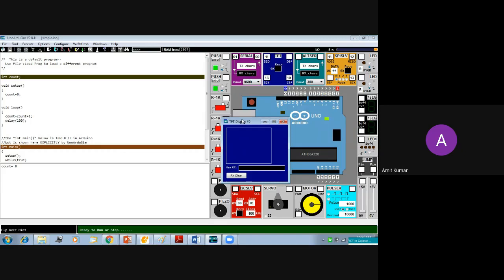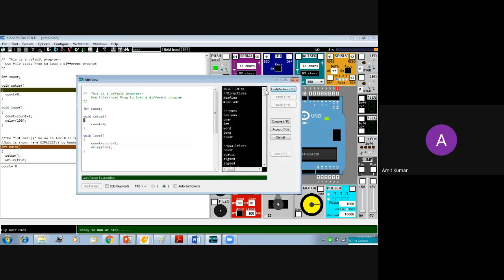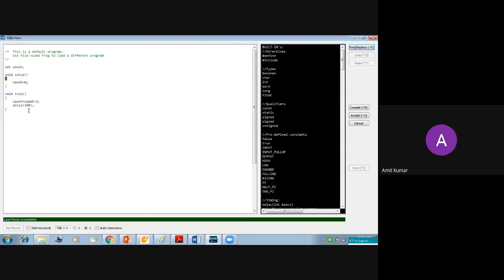First we will start with the blinking LED program. If you see here carefully, we have two sections: one is the setup section and the second is the loop section. This is known as a variable. If you want to define some variable, you can define it in the beginning. I don't want to define any variable, so I have deleted that variable.